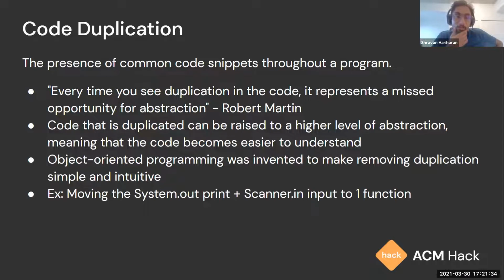again, the definition of code duplication is just that there are multiple snippets throughout the program that do kind of the same thing, right? So Martin quotes here, every time you see duplication in the code, it represents a missed opportunity for abstraction. So like we did with the querying inputs, when there are duplicates, we can just abstract that into one function and then just call that function in other places multiple times.